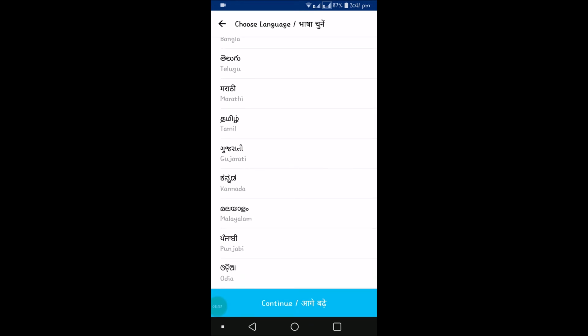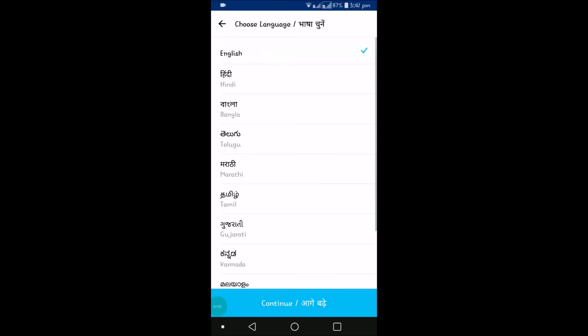Bangla, Telugu, Marathi, Tamil, Gujarati, Kannada, Malayalam, Punjabi, Odia. So these are the available languages where you can switch from English to other language.